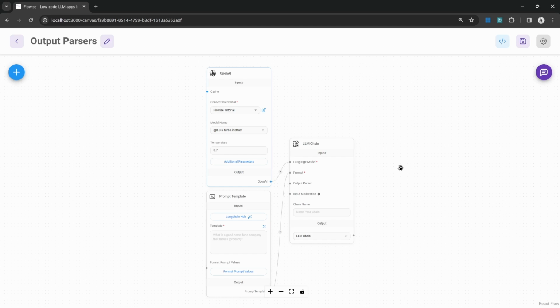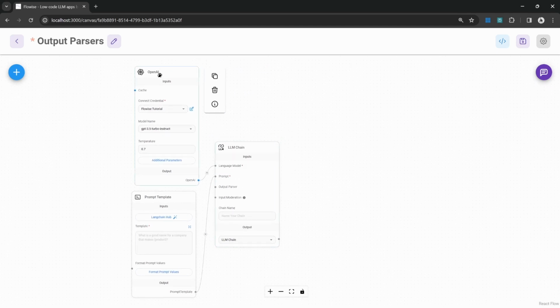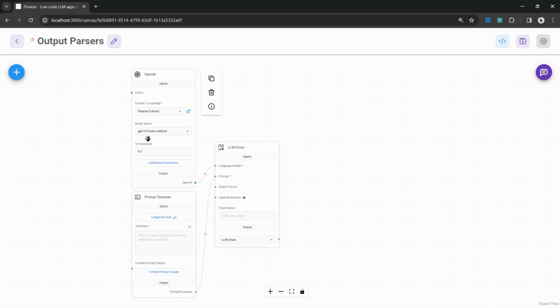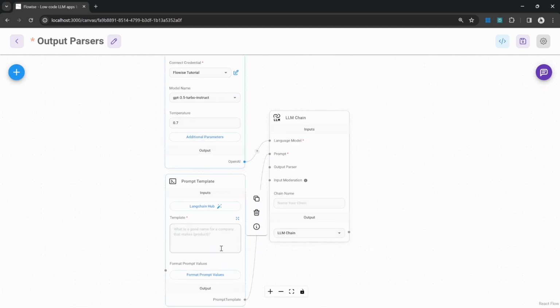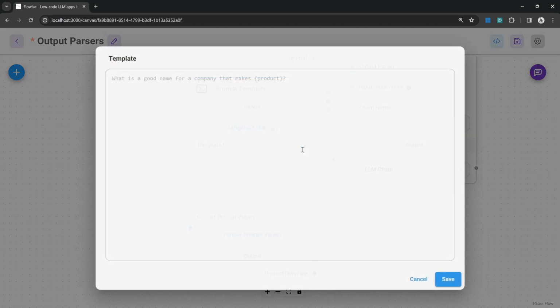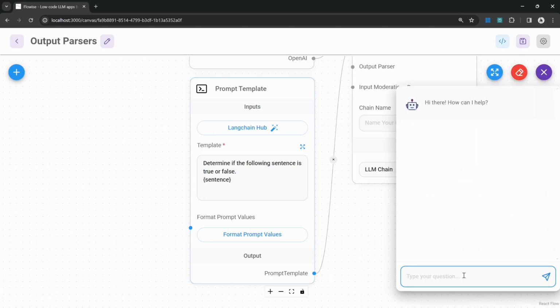So to get us started, I've created a very simple flow that contains an LLM chain, the OpenAI node, with the GPT 3.5 Turbo Instruct model, as well as a simple prompt template. So far, this is nothing new. Let's go ahead and set up our prompt template. So let's expand this, and for the prompt template, let's type something like, determine if the following sentence is true or false, and let's add a placeholder called sentence.